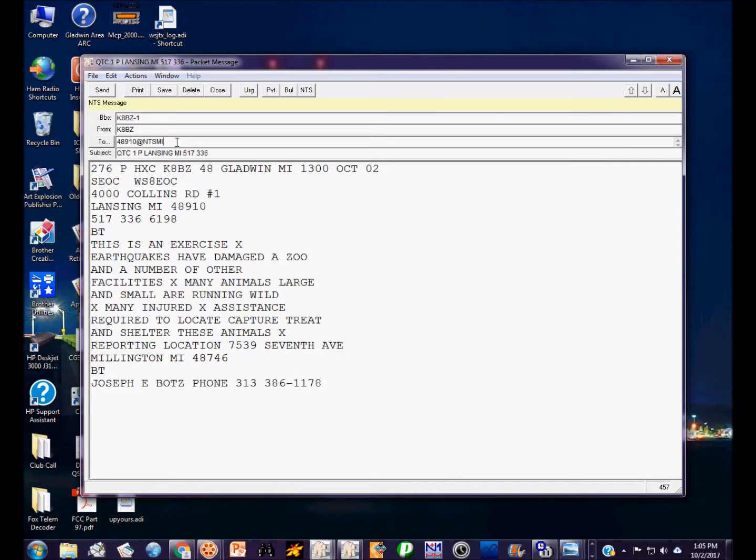National Traffic System messages in a packet system are not addressed to a call sign. They're addressed to a zip code at NTS and the state of destination. The subject line on properly formatted digital National Traffic System messages in a packet system is QTC1, the priority, the destination city and state, and the destination area code and telephone prefix. So people that are looking at these messages can only download and accept messages that they can actually deliver. And the text of the message should look familiar to anybody that handles National Traffic System messages.